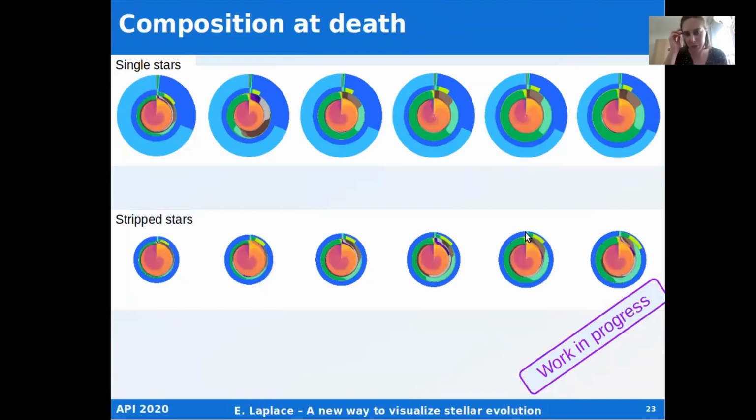Another thing you can do is to compare the structure of single stars to the structure of binary stars, the thing I was talking to you about. And you may notice, just as a quick glance, these are pretty different. And not only because the strip stars are missing this light blue stuff that is hydrogen, but also their composition structure is different intrinsically. And that's very, very interesting. So I'm working on that, but more on this later in the year, I hope.